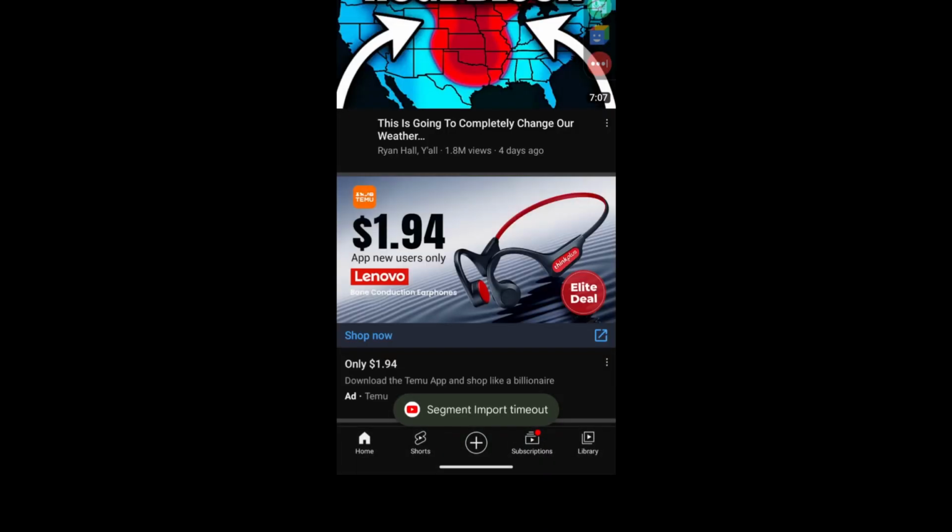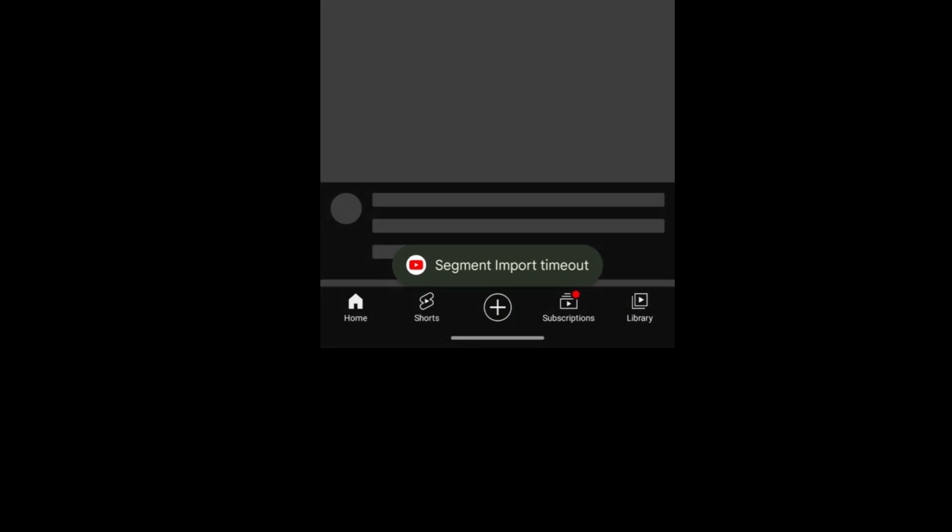Wait, what? What just happened? What the heck is even segment import timeout? The file's not too big? What's going on here? Or perhaps your phone doesn't even get this far. You try to import it and it seems to get unable to preview video.